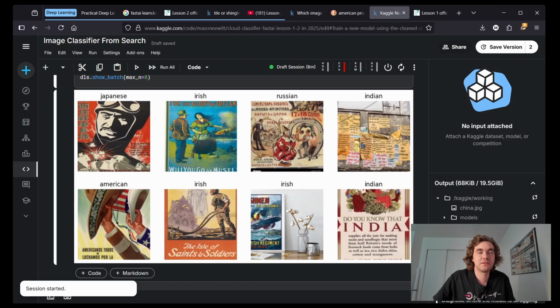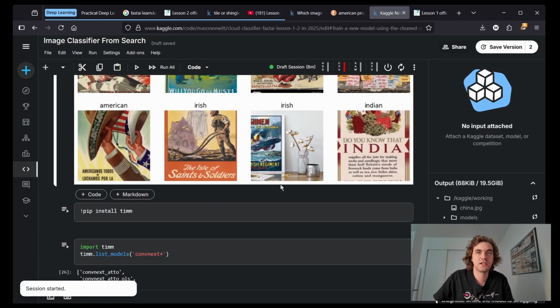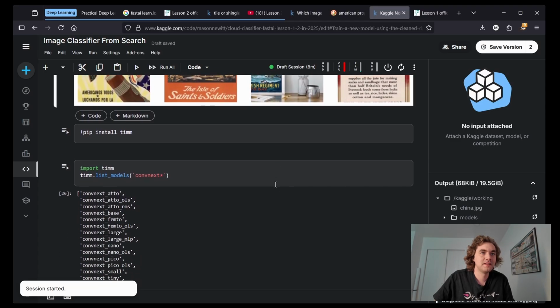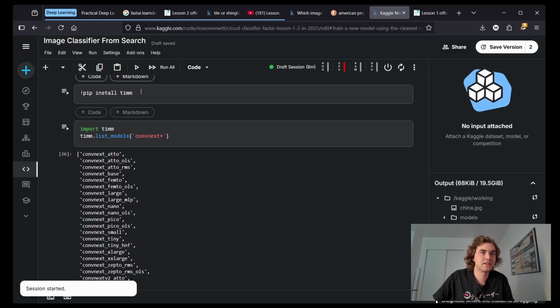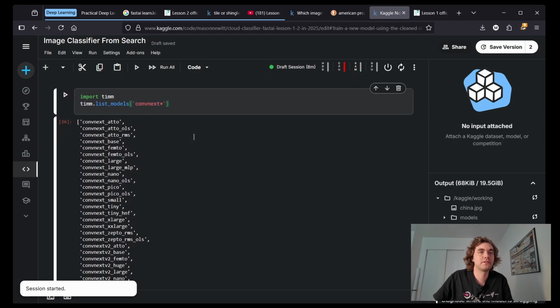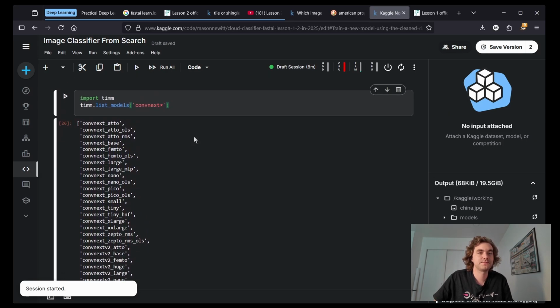Just seeing the data here, we can see there are some funky things showing up, like some stuff showing up in the context of a room or a wall, which isn't really ideal, but we'll leave it alone for now. And then just a little peek into lesson 3, we're going to use Tim to get the ConvNeXt models, so we can play with a little more than just what FastAI comes with out of the box.